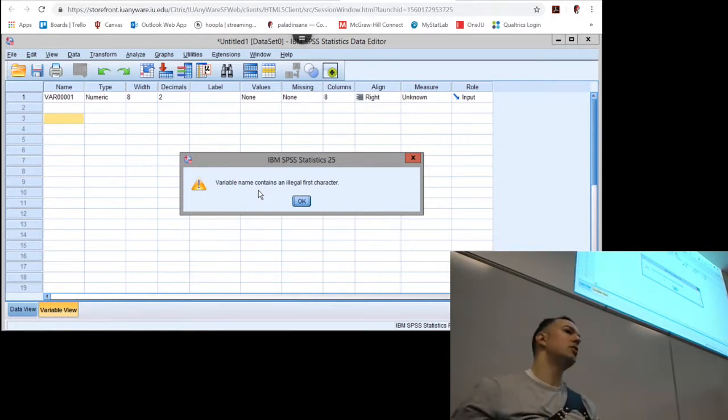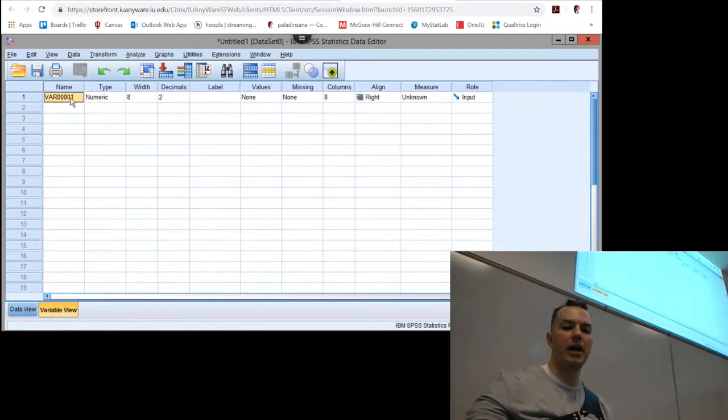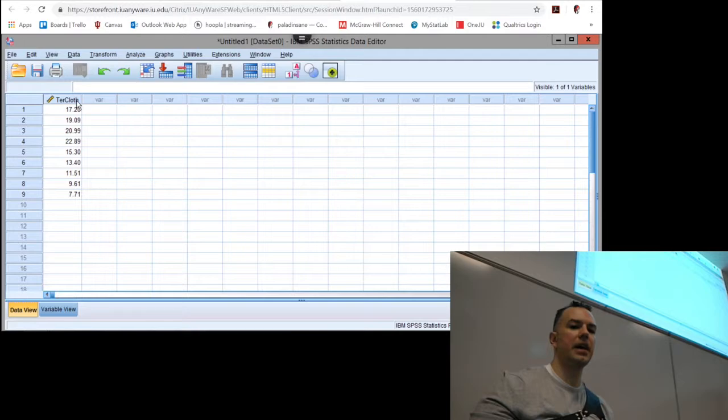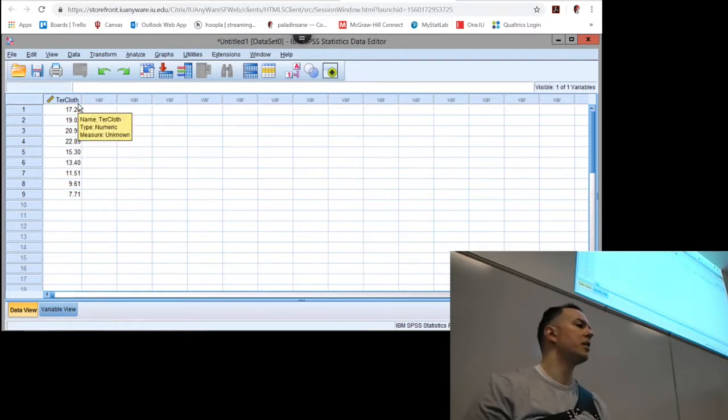So as you're learning SPSS, sometimes when you try to rename your variables, you'll get a message from SPSS. When that happens, just read it, figure it out. Oh, variable name contains an illegal first character. I guess I can't use numerals as a first character, and then just go back and fix it up. In this case, we're going to go to tercloth. All right. Click on back to data view, and you can see that it has updated the name of our variable now to tercloth, and that is something that our human minds can understand.